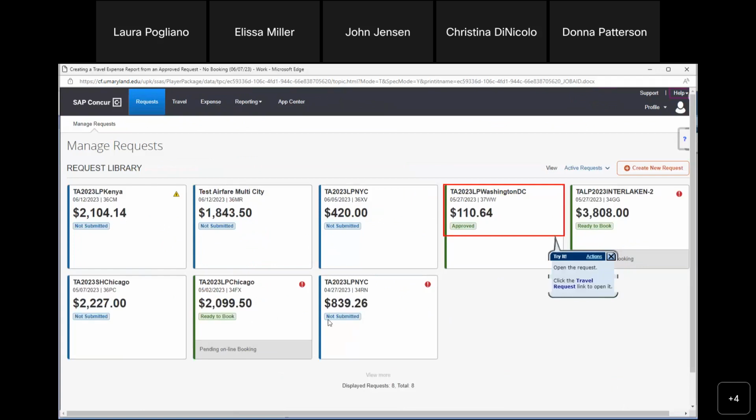All right. And here are my requests. You can see some are not submitted. Some are ready to book. The ready to book one says pending online booking. Now, this is a good example of what we're talking about: this pending online booking, I call the Travel Leaders Corporation and say, can you book this for me? And they say no, because online booking means book in Concur.